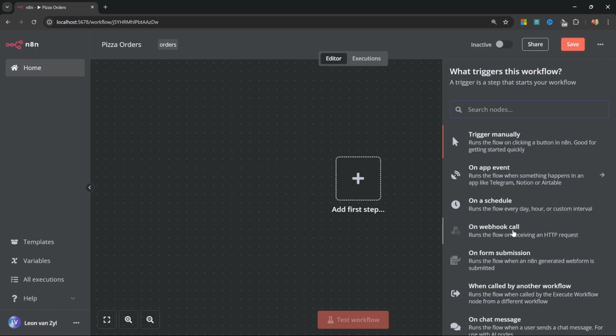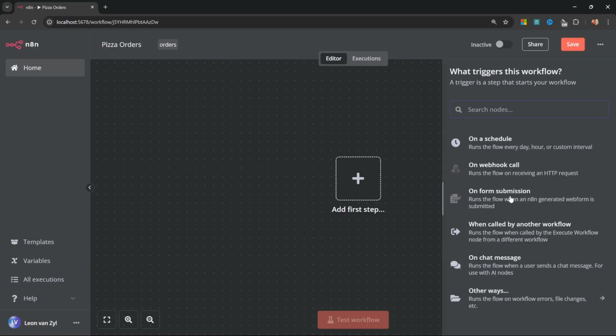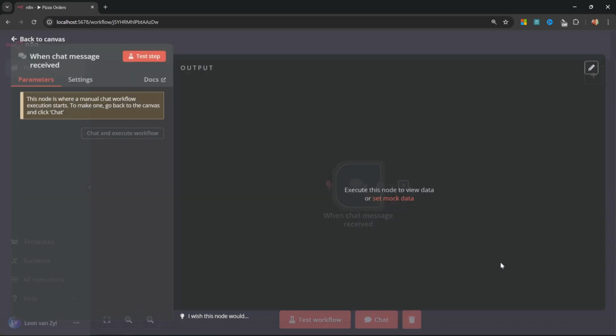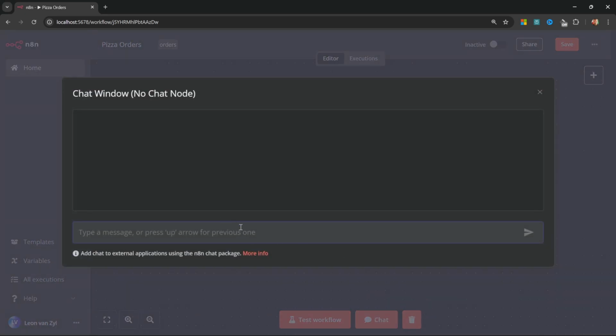We can also set up webhook calls, and these are API endpoints that we can call from outside of n8n to trigger these workflows. We can also create forms, which we will do in this video actually, so I'm going to skip this node for now. We can also trigger a workflow from another workflow, and we can also add this on chat message node, which we can use to create AI chatbots. When adding this node to the canvas, you will notice this chat bubble appear, and when we click that, we will see this chat window.